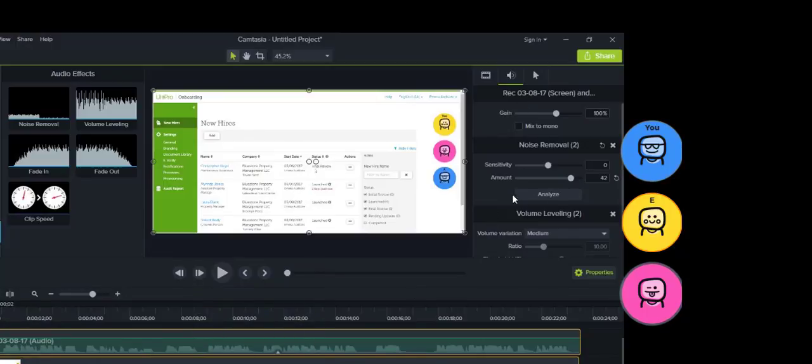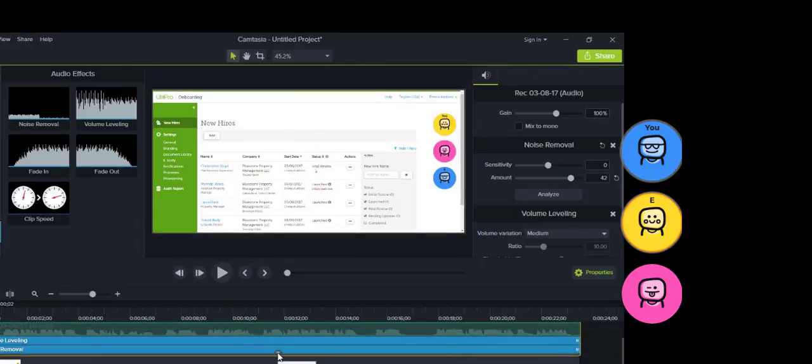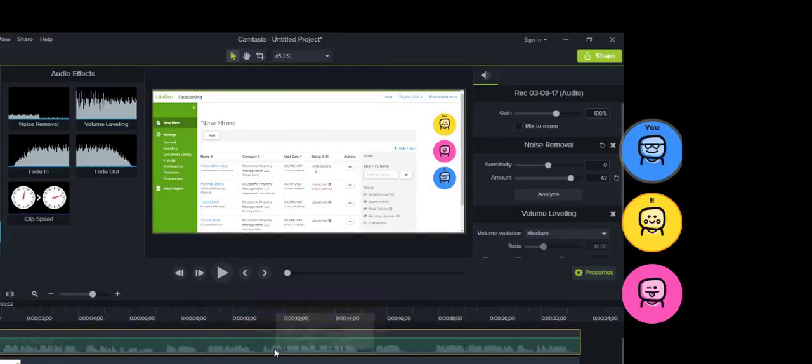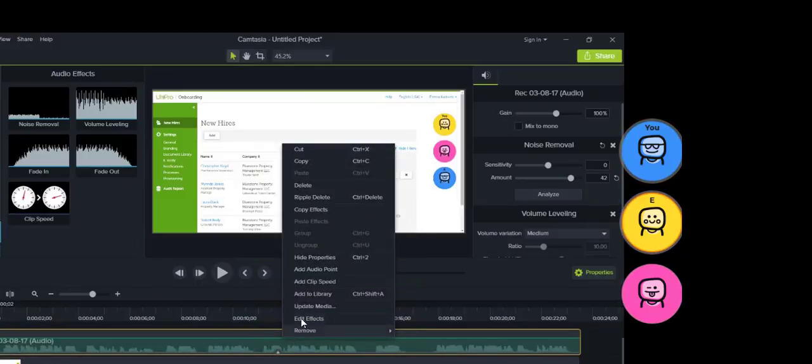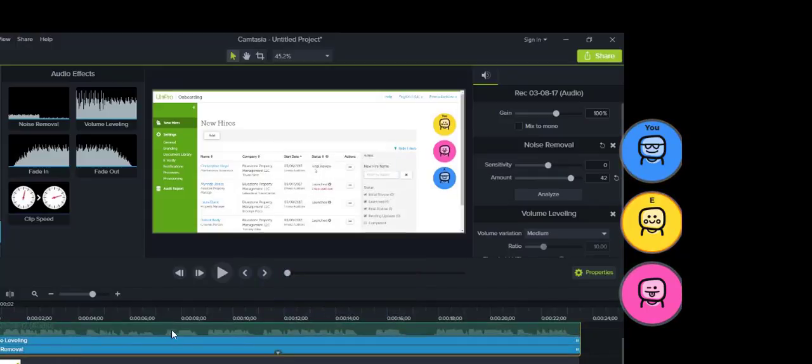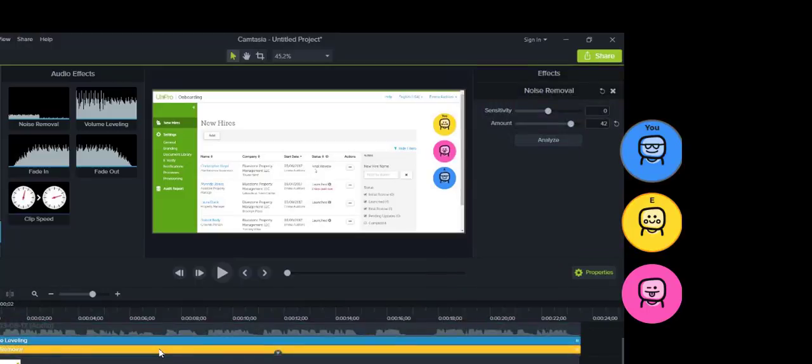Hey, Emma. So here's the thing. Each time you add an effect to your recording, it's just going to be stuck there, but you can always edit and have it removed too if you want. So let's show them how. You go down to the track and then right click, and what does it say? Edit effects. Yep. And it'll show you there that you've added volume leveling and noise removal. You can click on either one of those and delete it if you want to.